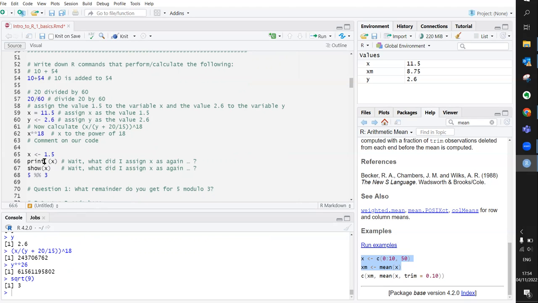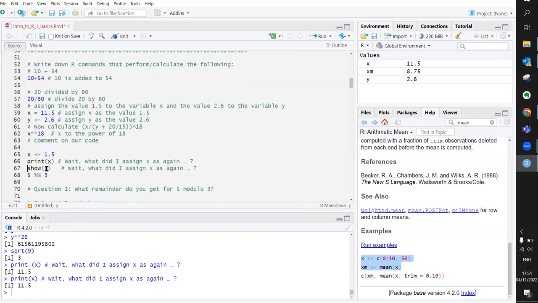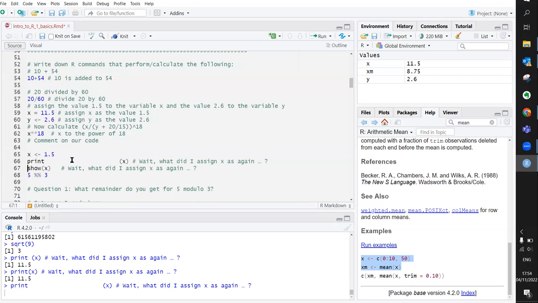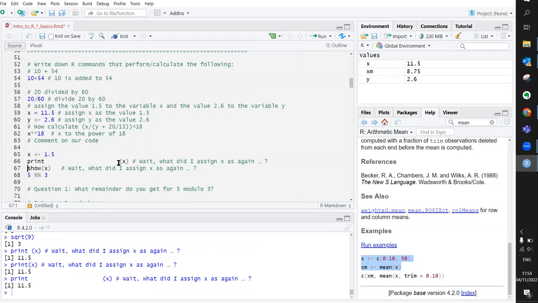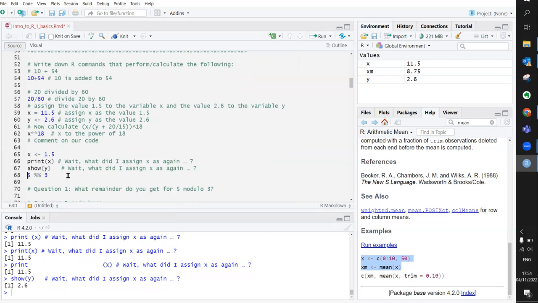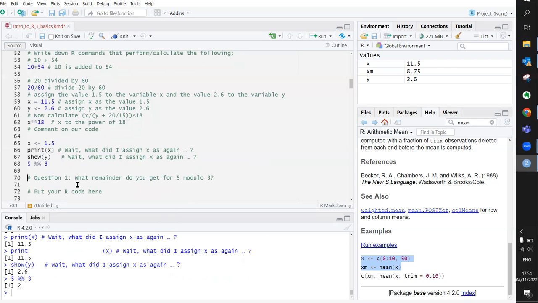We can also do things like print x, and note that if we delete the space here, nothing happens at all. If we have many spaces like that, again, nothing happens. It just prints out what x is. So R is quite tolerant of different patterns of coding. So it's kind of up to you the way you want to space things out. It doesn't really matter. We can also use show to say what y is. We can do 5 mod 3 to see what the remainder is, which is 2.